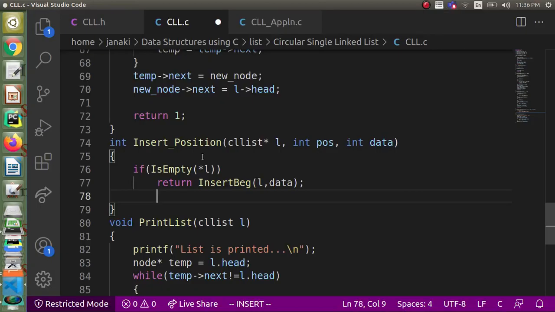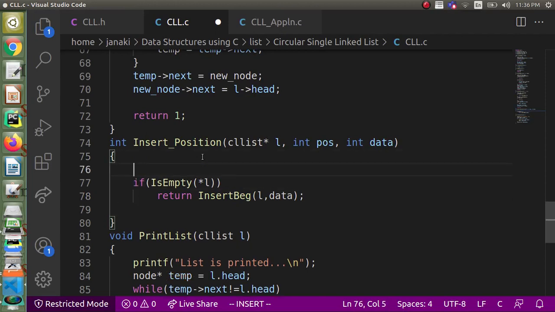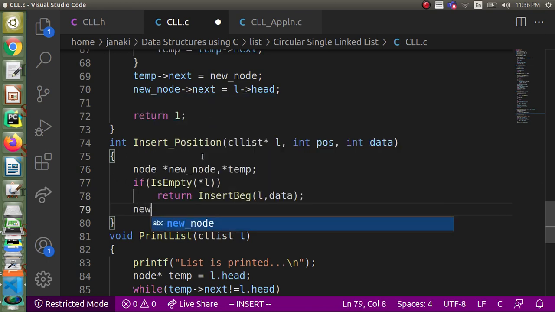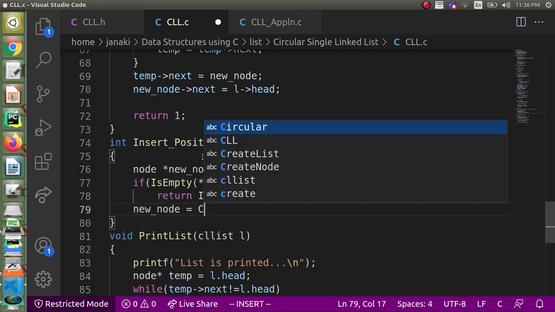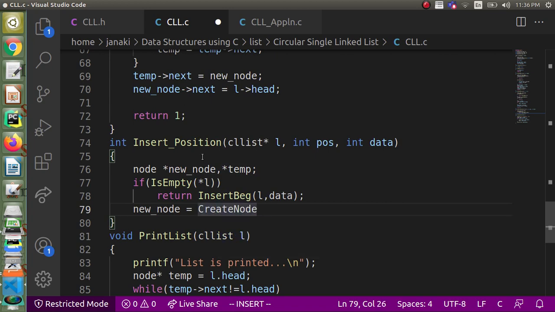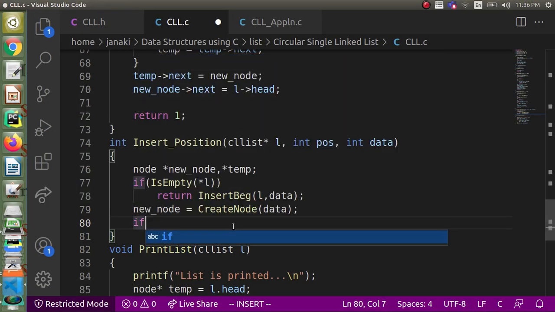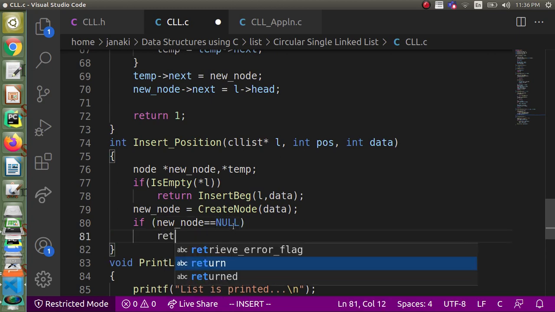If the list is not empty, then we have to create the node. So let us declare the required pointers here. Okay, temp. So now we can tell new node is equal to create node. You have to pass the data part because the node will be loaded with the data, and if new node is null, right? If new node is null, then we have to return false.